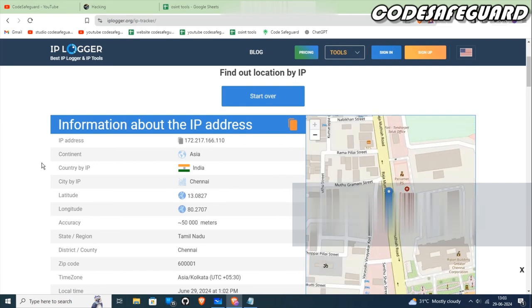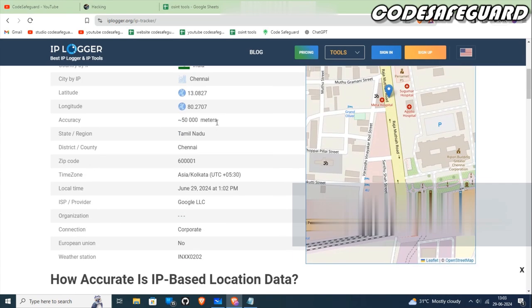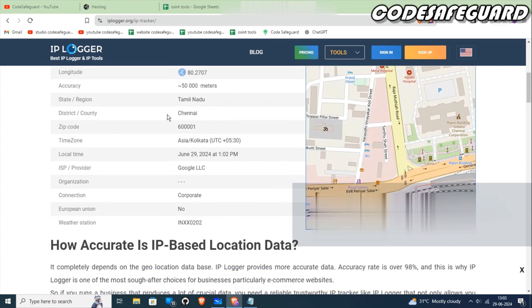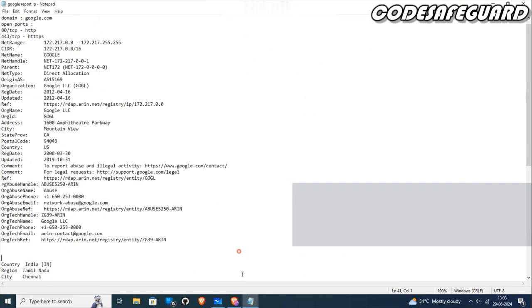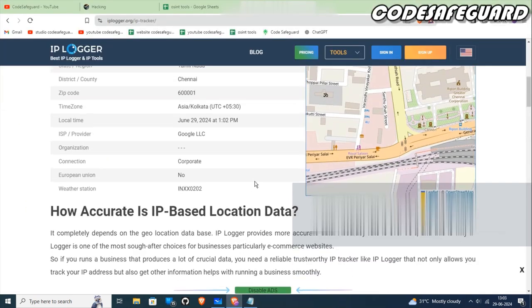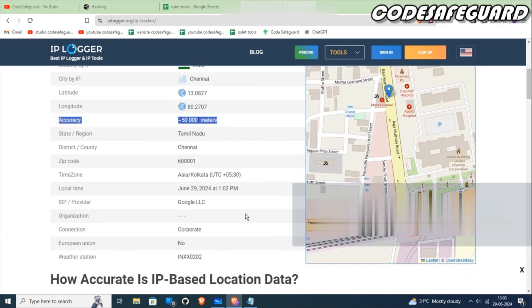Okay, it has the continent, country by IP, city by IP, latitudes and longitude, and accuracy is 50 kilometers, and the above information is given already here. See, it shows it is from Chennai, India, and Asia. Okay, the same time zone and the same latitudes and longitudes. If you see, the accuracy level is also given here.